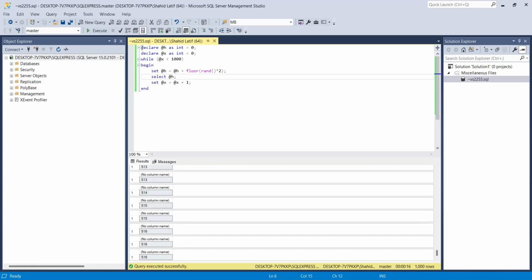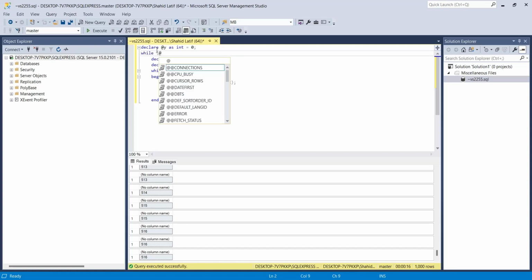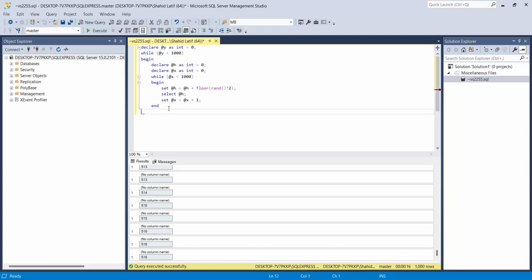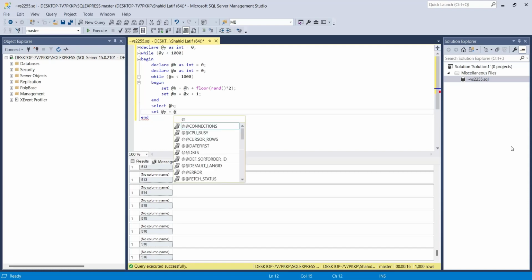Now we need to insert this entire query into another loop of 1000 iterations. This means that during a single execution, a coin will be flipped 1,000,000 times, creating a nice simulation to be observed in Power BI. Let's take this code outside into the outer loop. We also need to update the value of y, otherwise the outer loop will not stop at 1000, and will keep going forever.